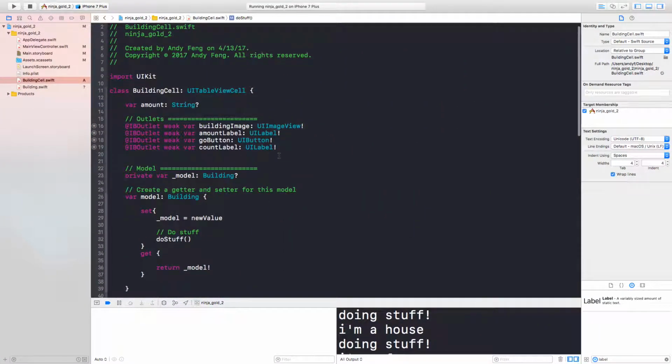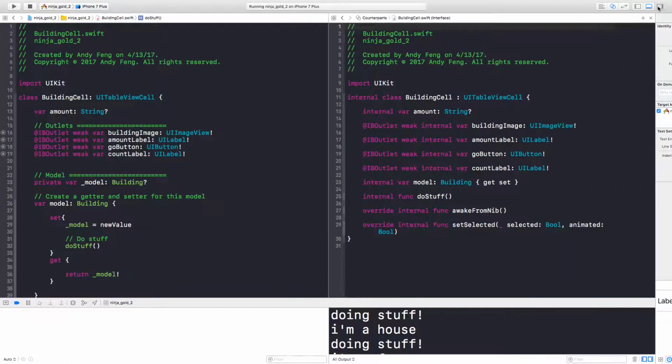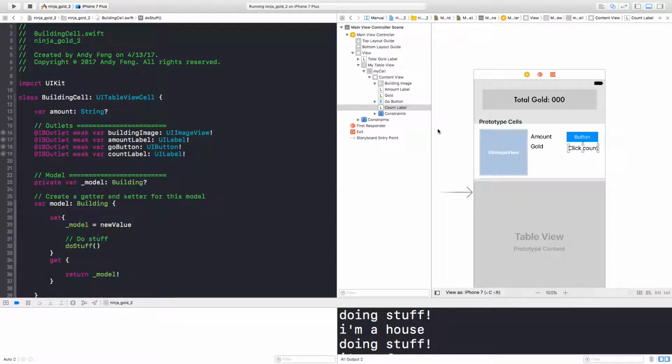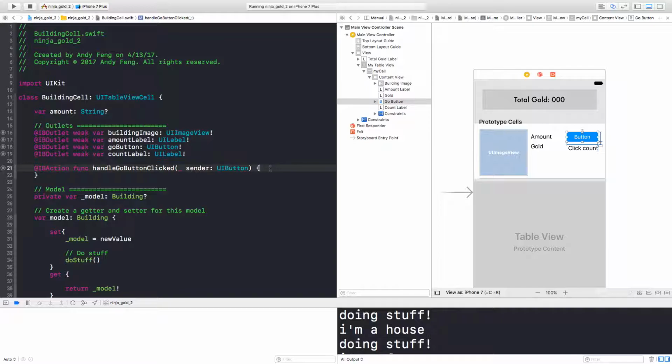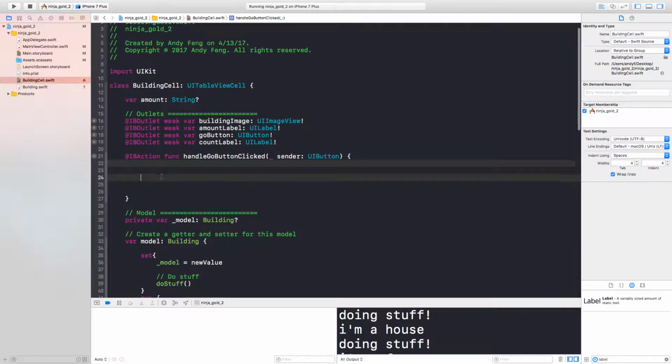Right? So we have a go button outlet, but what we really need is the go button action, right? So we're going to create the action. Go button. We're going to make an action. We're going to say handle go button clicked. The type is going to be UI button. And then when we click on the button in each of the cells, it's going to trigger this handle go button clicked.